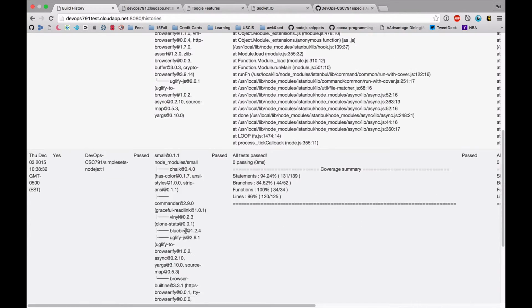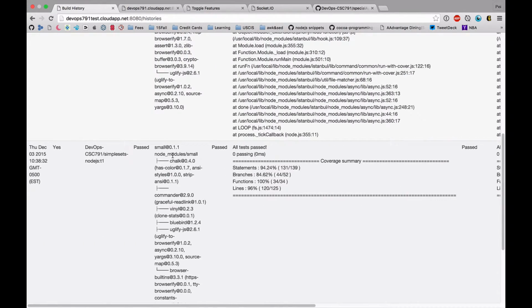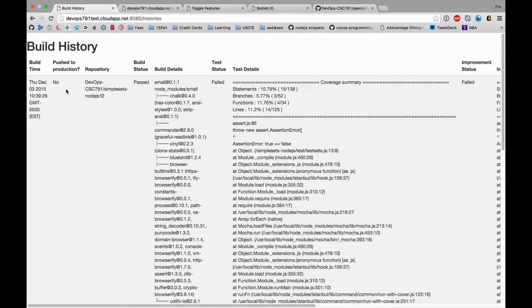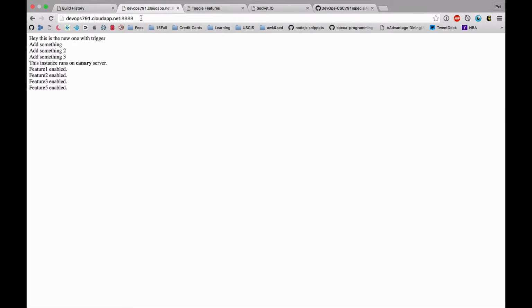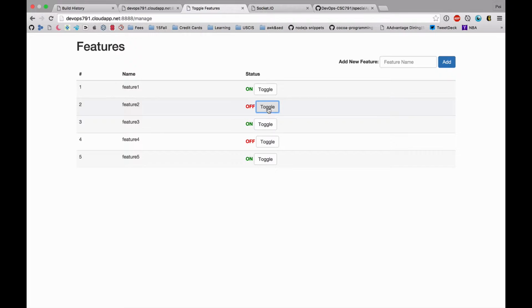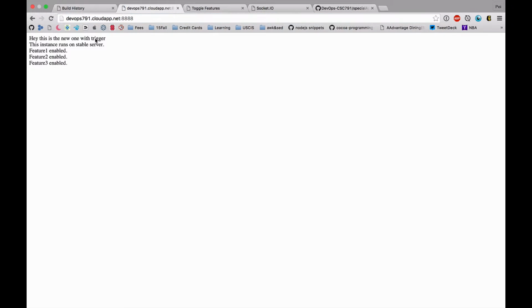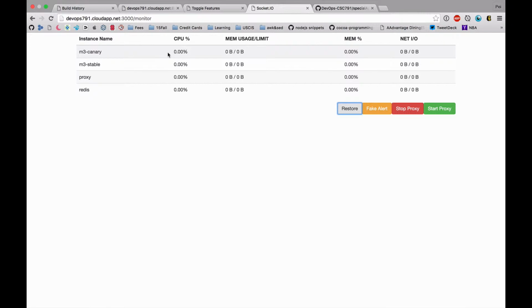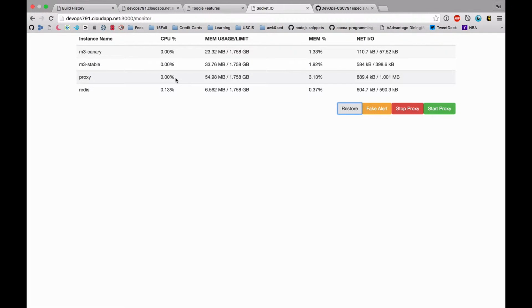So if all of this test and static analysis has passed, it will be pushed to the production server. And if the test fails, it will not be pushed. So as for the production server, now we can see sometimes it goes to the stable version and sometimes it goes to the canary version. We can also trigger features here, and feature 2 is enabled. And there's another monitor page here. So if the CPU usage goes up to 50%, then we will receive an alert that there's an outage.